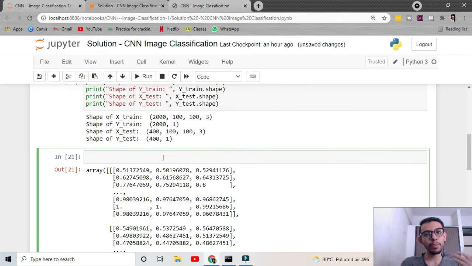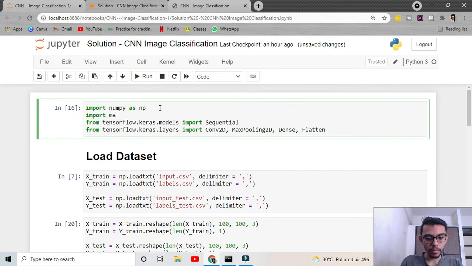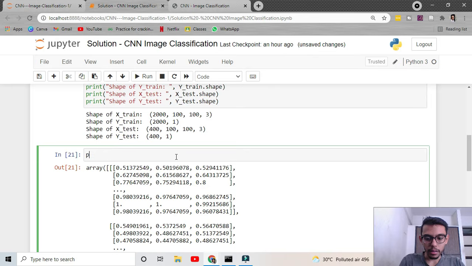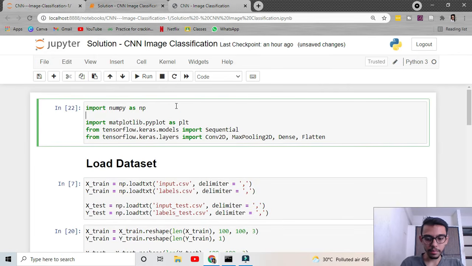Now we will display our image and let's see how our images look. To display our image, we will need to import the matplotlib library, and we use plt.imshow. We will take any random image and display it. So this idx will contain any random value from 0 to the size of the dataset. But for this we also need to import random.